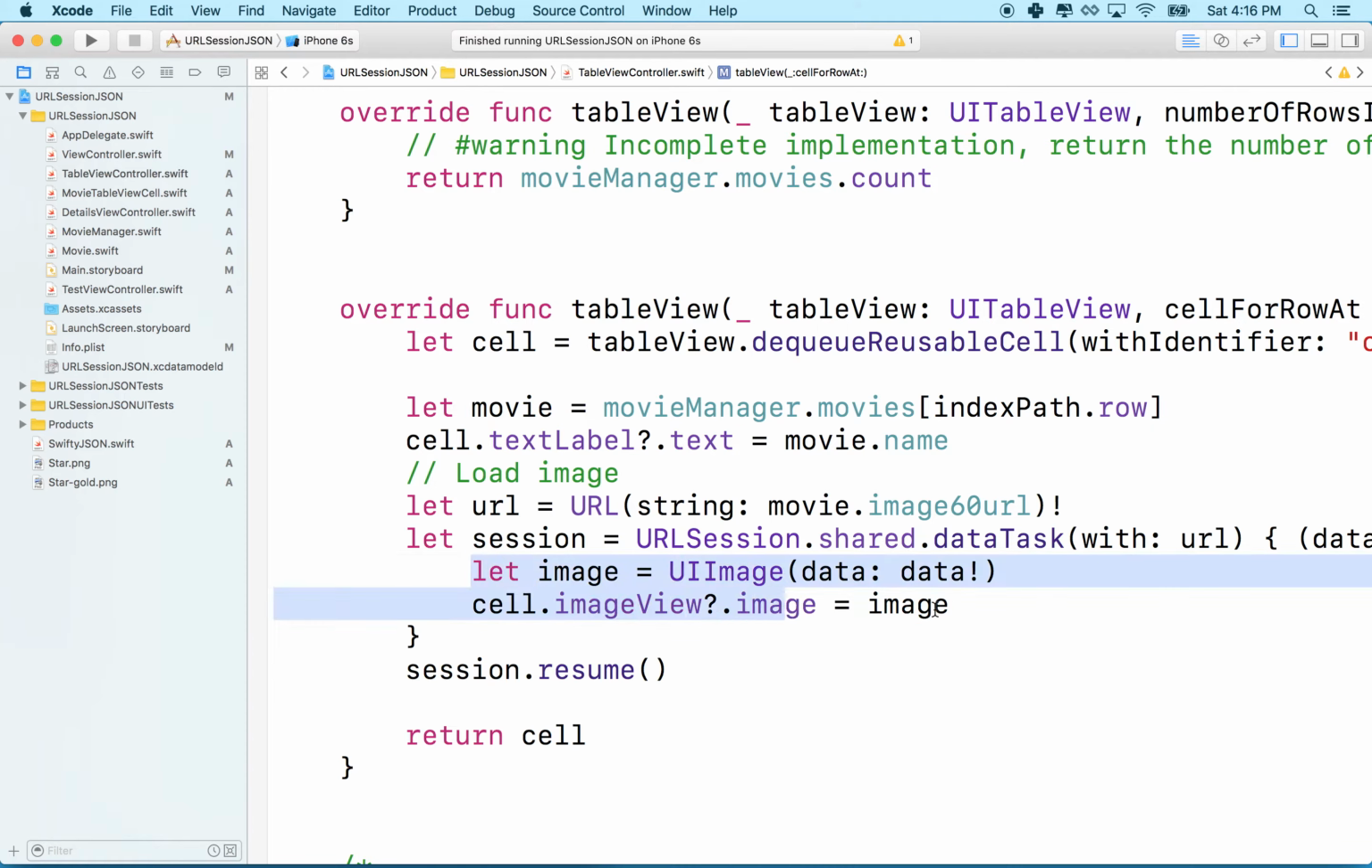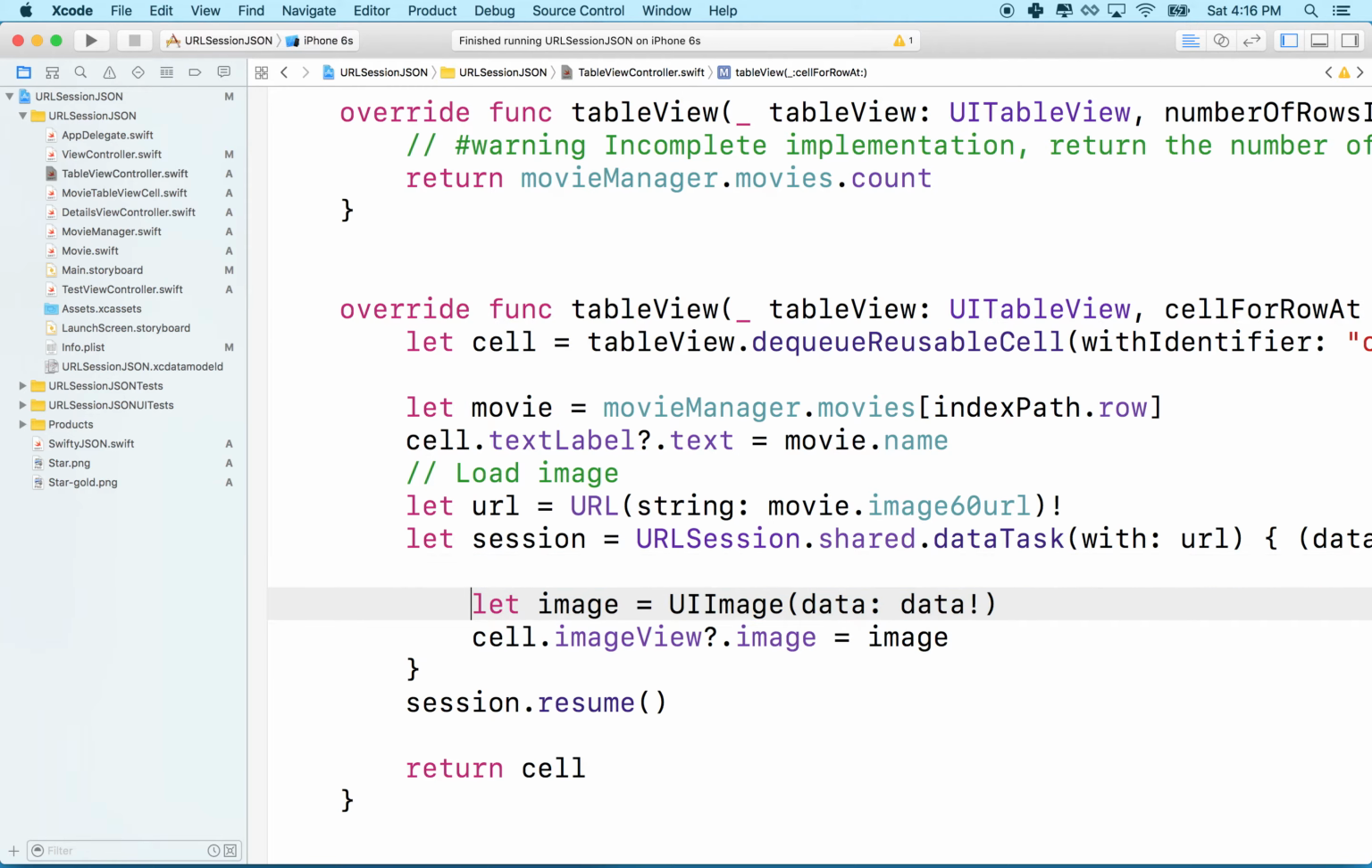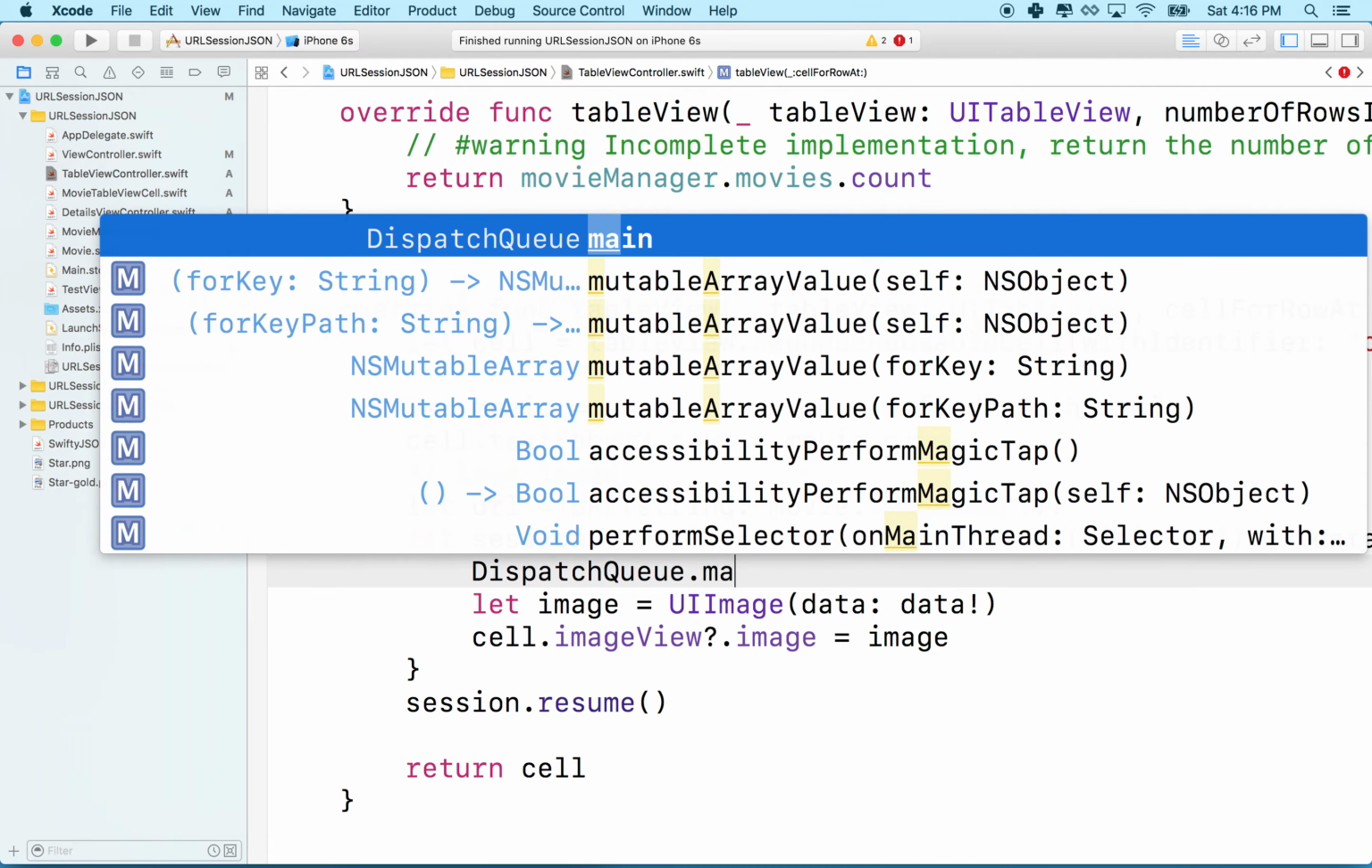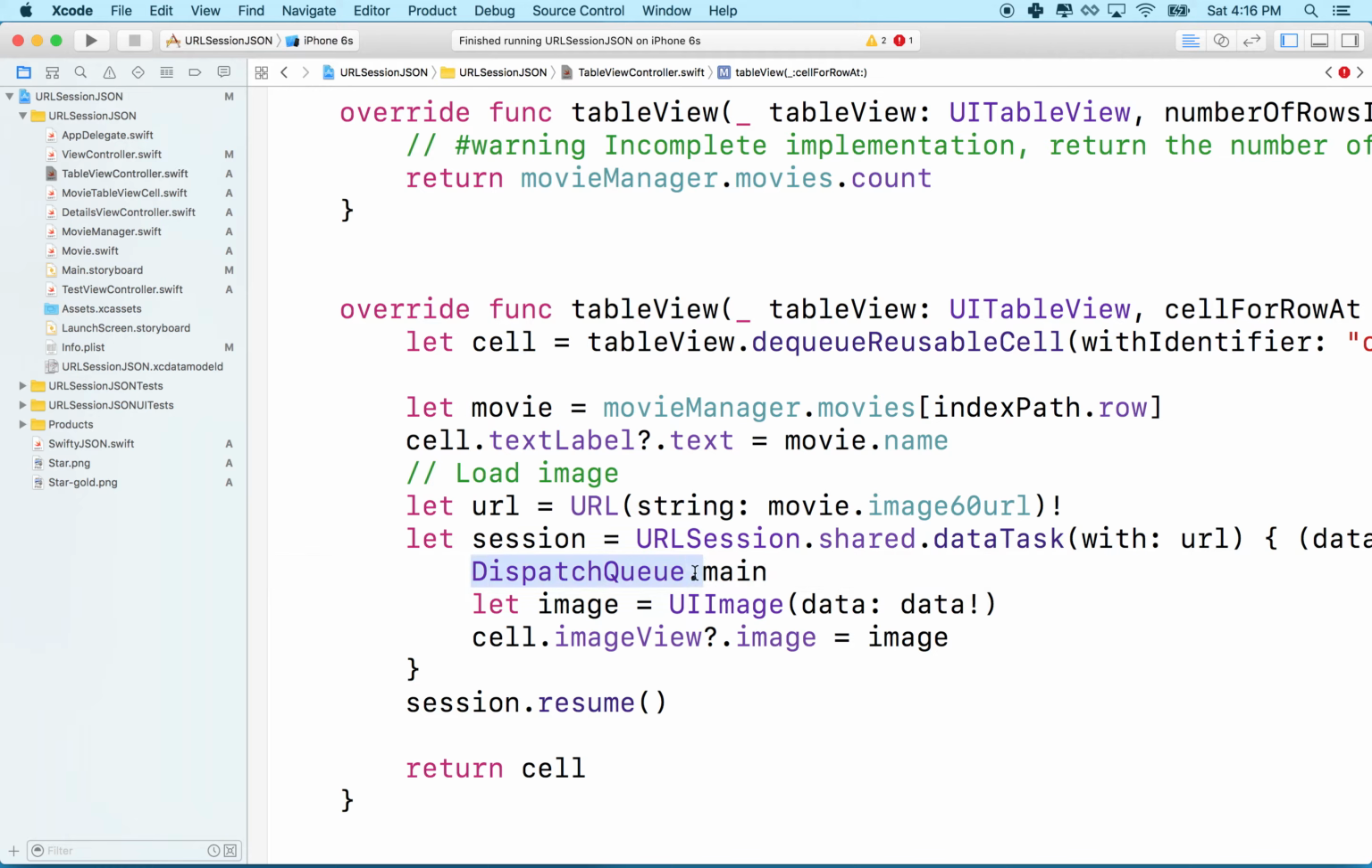This runs on a background thread, and we run into weird problems when we try to update the main thread, our UI, from a background thread. So we need to move this up to the main thread. What we'll do is say DispatchQueue, and this is going to create a block, and then I'll put this code in the block. So we'll say DispatchQueue.main. DispatchQueue is kind of the manager for all of the threads, and main is our main thread.